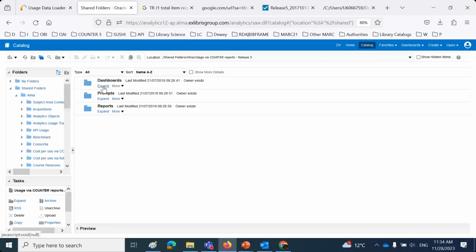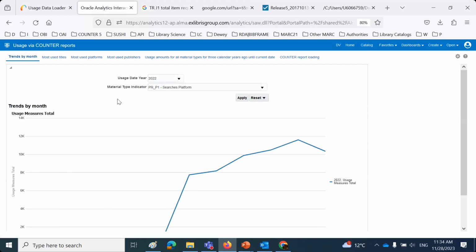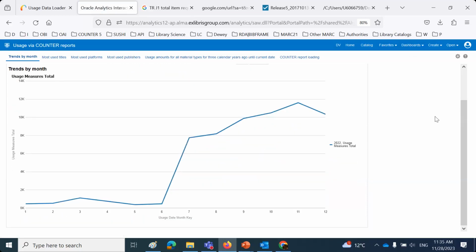I'm going to go into the dashboard here and open. And again, this is all in those PowerPoints, which I pointed to a little while ago. So here's the trends by month. It automatically goes to the previous year. Here we see that for the searches by platform, it went way up. Now, we need to keep in mind, this is reflecting whatever was loaded via counter reports. So if the institution is loading counter reports consistently, then this will be accurate.